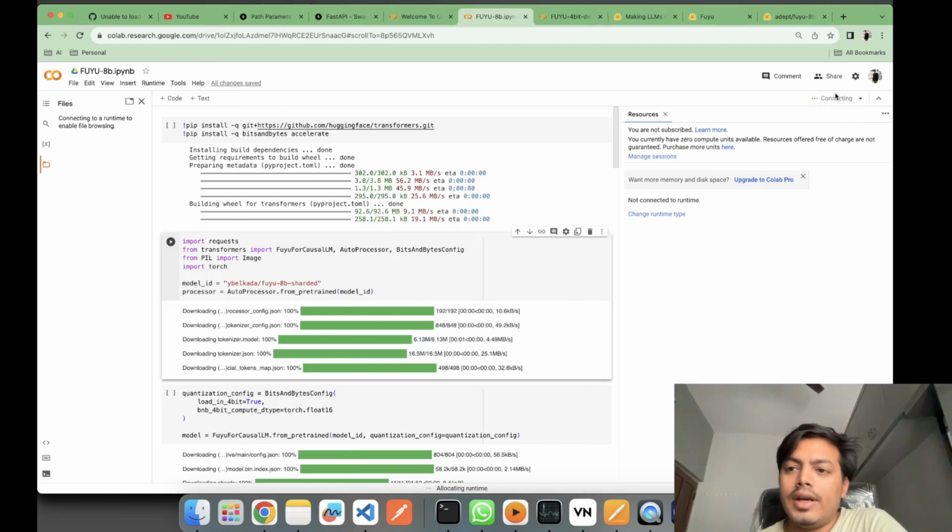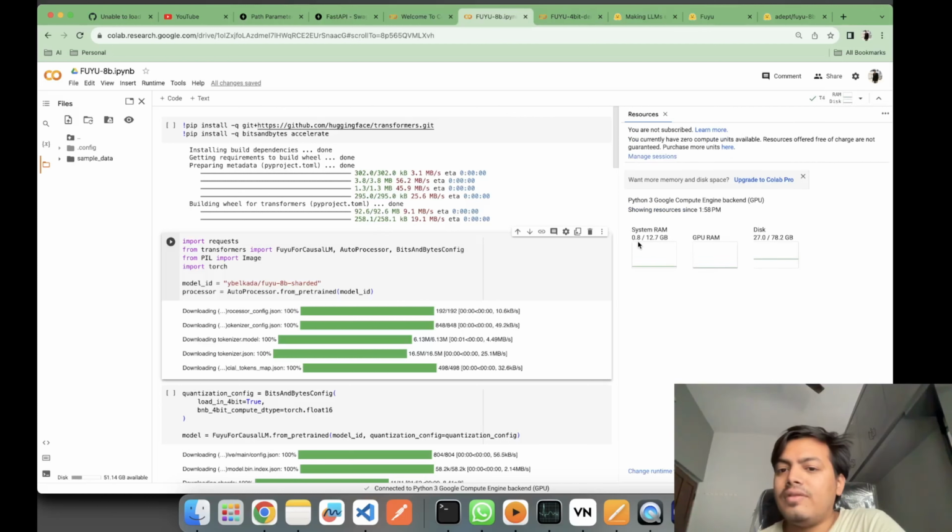So here let me connect to T4 again. Now once I'm connected to T4, as you can see, my system RAM is just 0.8 GB. The GPU RAM is allocated at 16 GB, but nothing is used, and 27 GB of disk is being used, with 78.2 GB available to us.